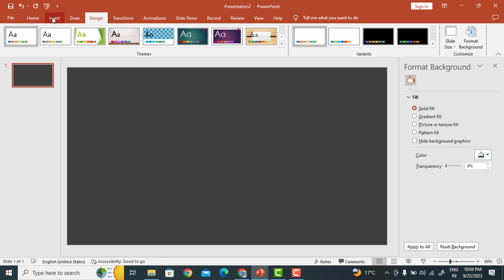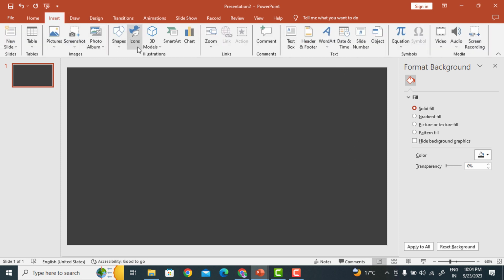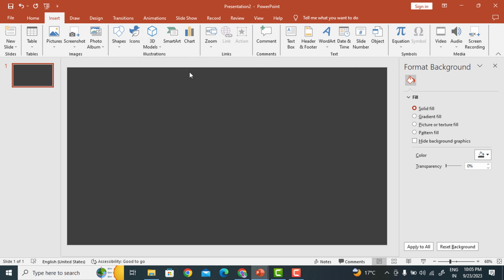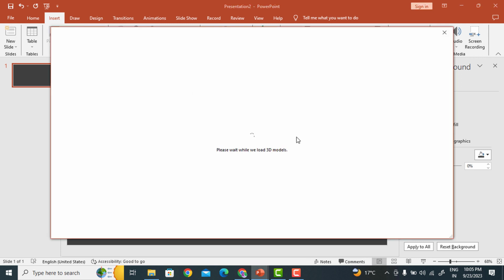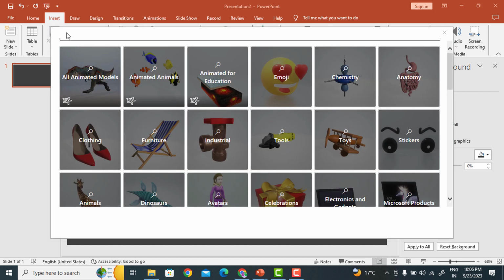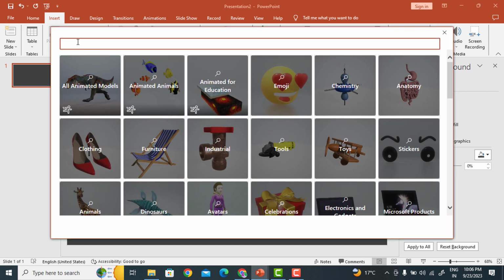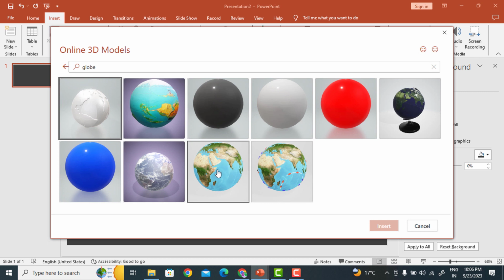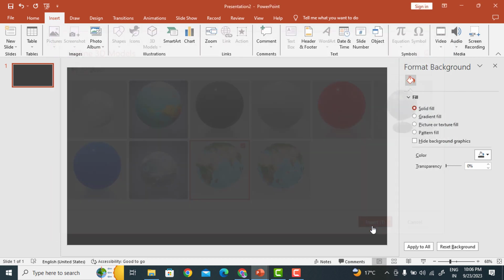Then I will go to insert, then go to 3D models, then go to stock 3D models, but make sure that your internet connection is on. So my internet connection is on, and go to stock 3D models. Wait for some time. Here I will search for globe. Press enter. So I will select this one. Insert.